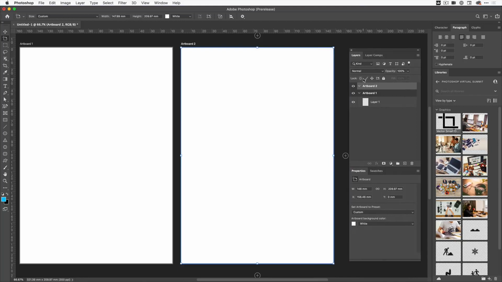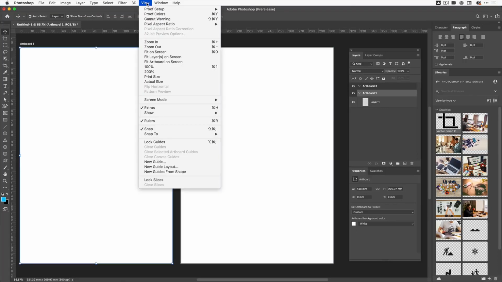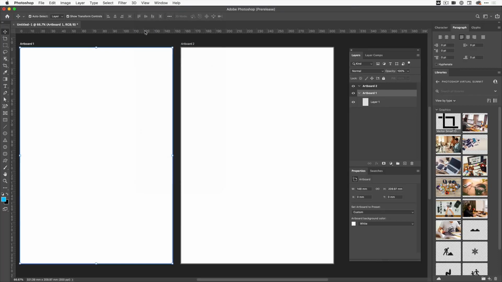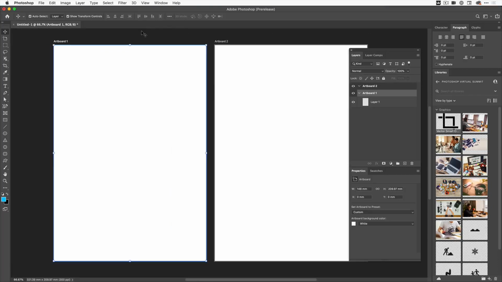So the next thing we're going to do is now create some guides, much like we would if we were in InDesign. And this is also really simple. We're just going to click on our Artboard 1 and we're going to come up to View. Now before we go ahead and add our guides, we're just going to check one thing.